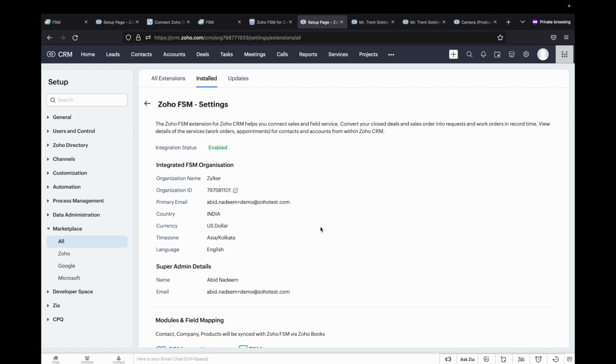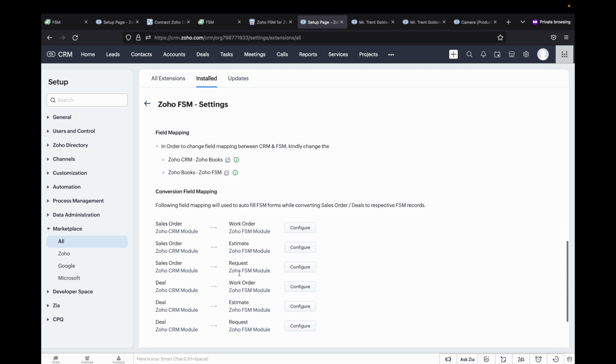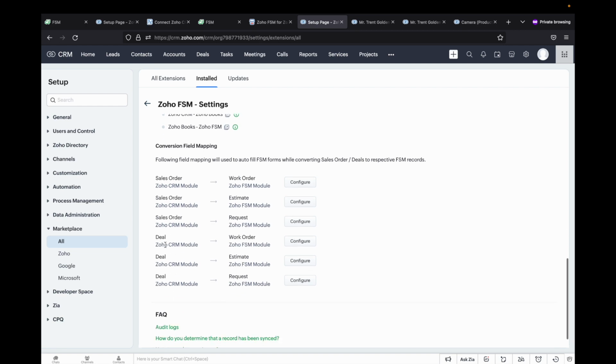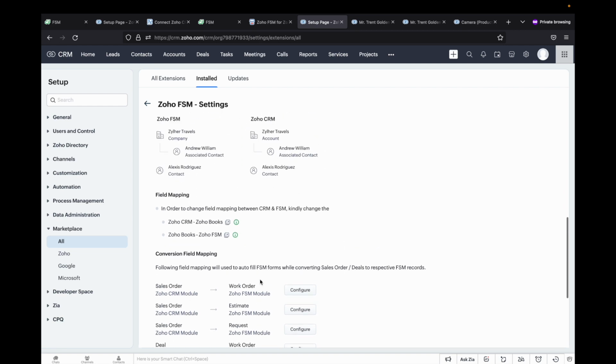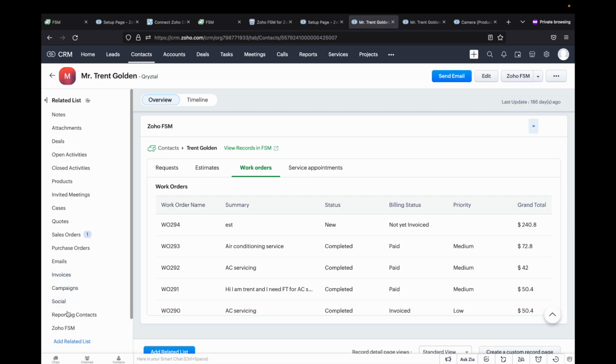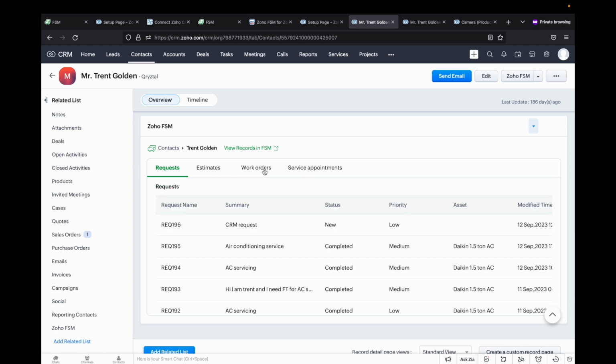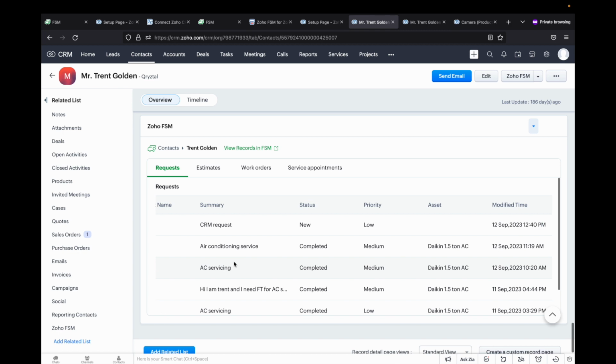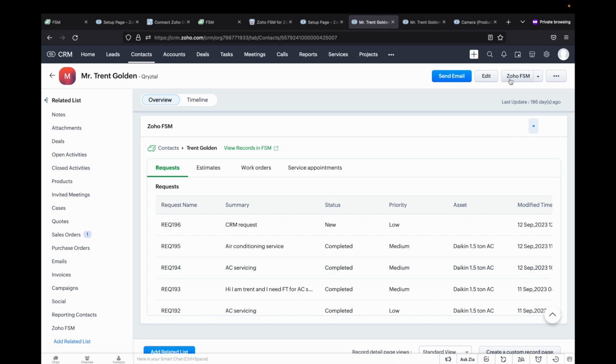Once you install the extension, you can authorize it from the FSM settings page. Once you authorize the extension, you can even configure the field mapping between the modules, like sales order to work order, estimate and request, and also deals to work order, estimate and request. Once you do all the configuration and your extension is ready, it will give you two components. The Zoho FSM related list, where you can view the parallel record in FSM by clicking on the view record in FSM button. Also it will give you the historical job information right inside CRM. So all the requests, estimates, work orders and service appointments created for this contact in the past, we can see right here. The other component of the extension is the Zoho FSM button.